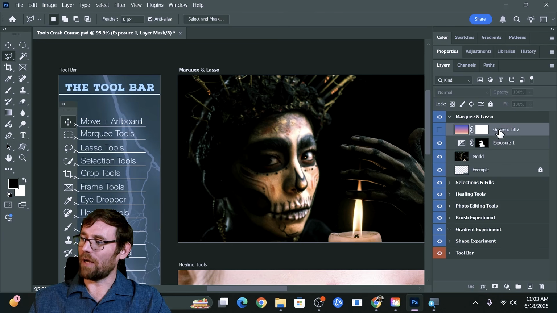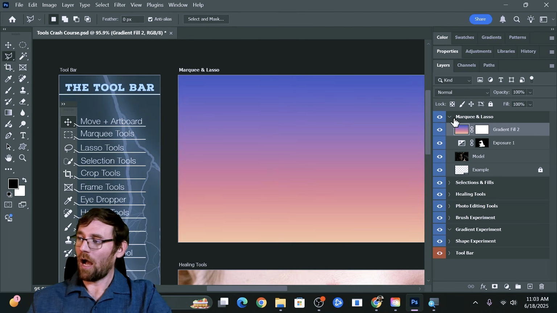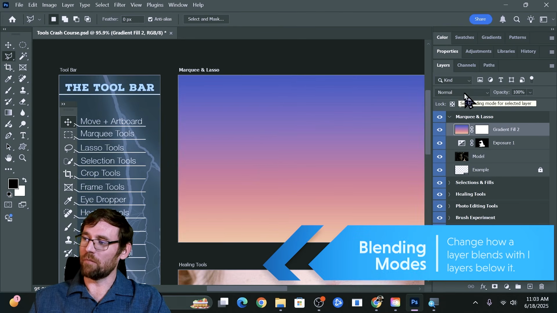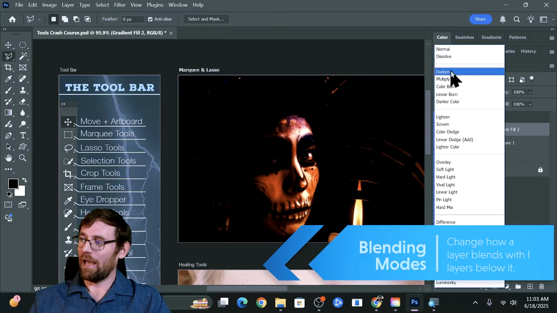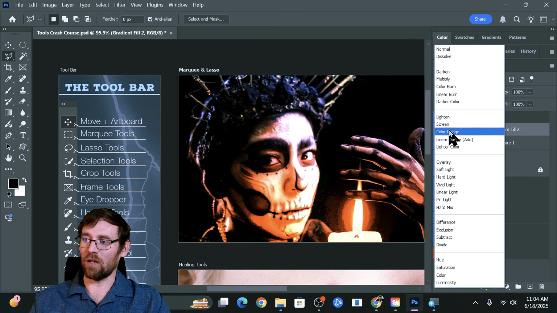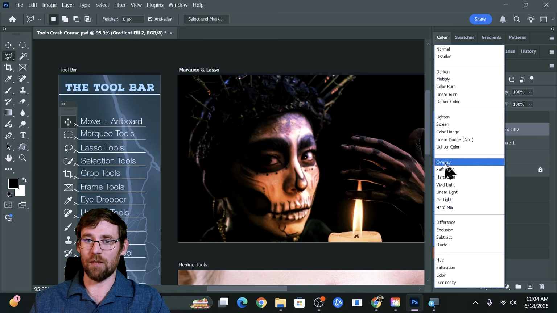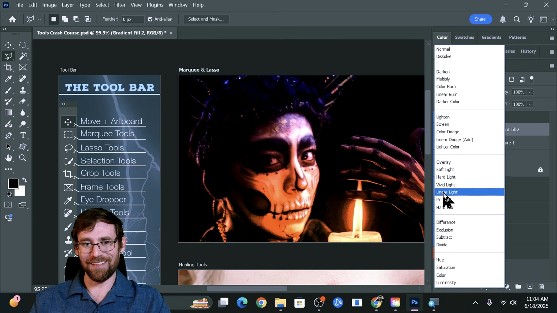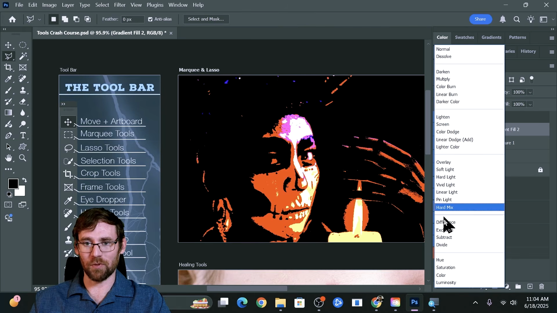Now, if you will, grab that gradient fill and let's turn that back on. I want to go back and look at blending modes real quick. If you look at your blending modes called normal right here and kind of play around with these blending modes, you can see how we can add a lot more drama to this image, playing around with blending the colors down to the image below.